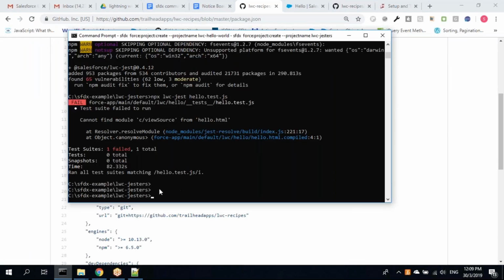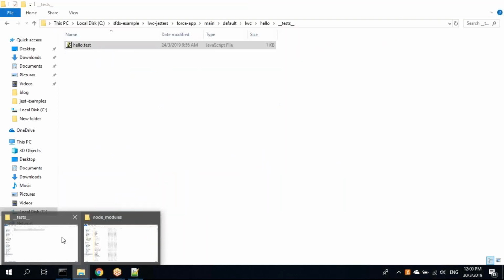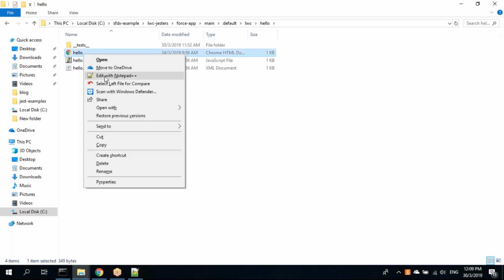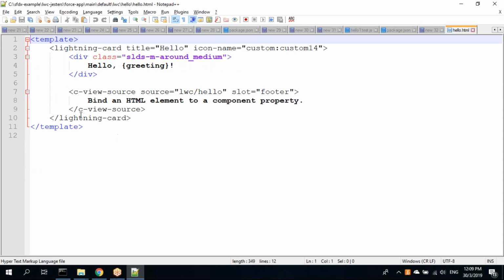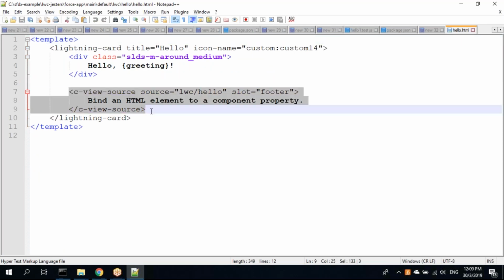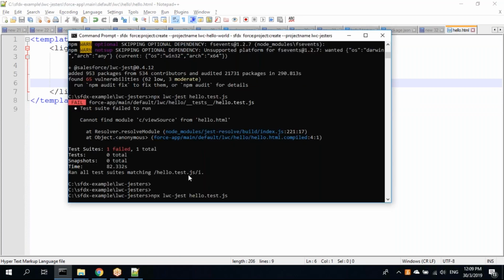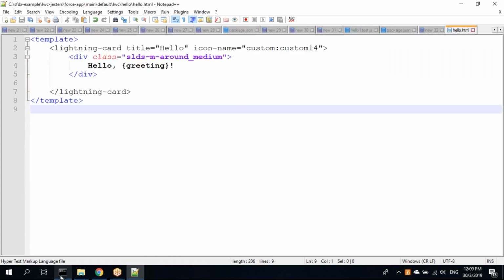So what was that? See, view source. Okay, there is a view source component in it. So that is causing the problem. There is a style component saying view source. So remove this. Okay, understood. So save it. We have not imported that view source or style component, right? So that's the reason.